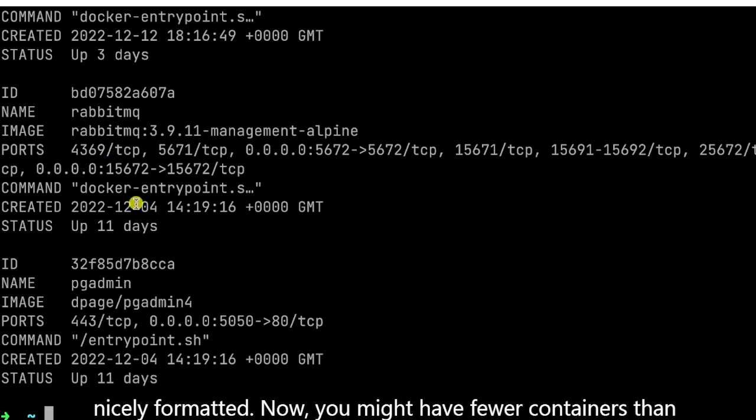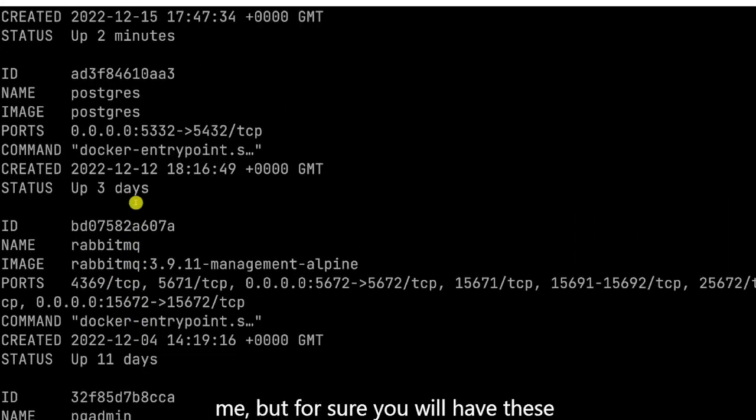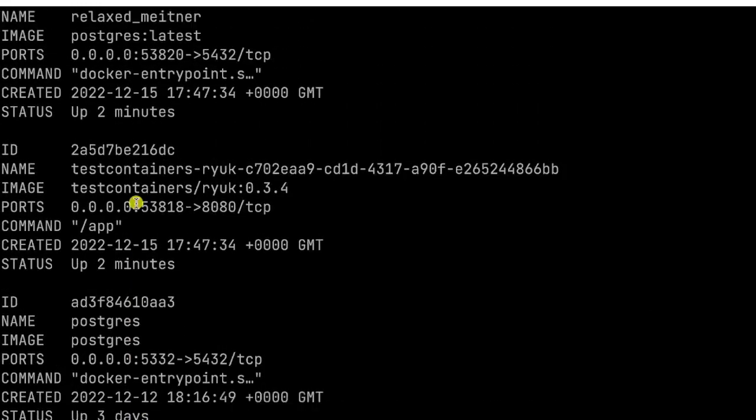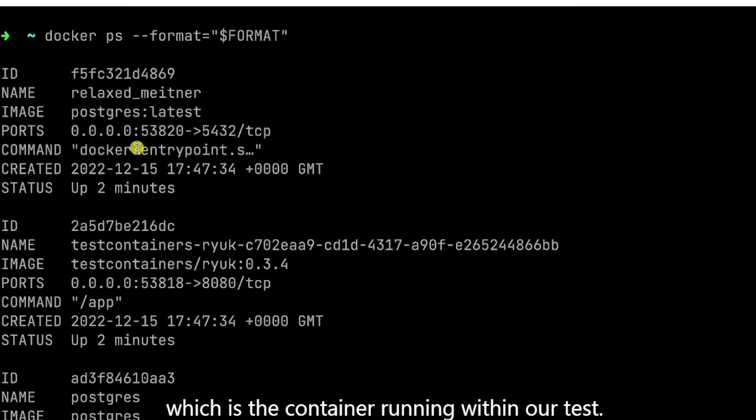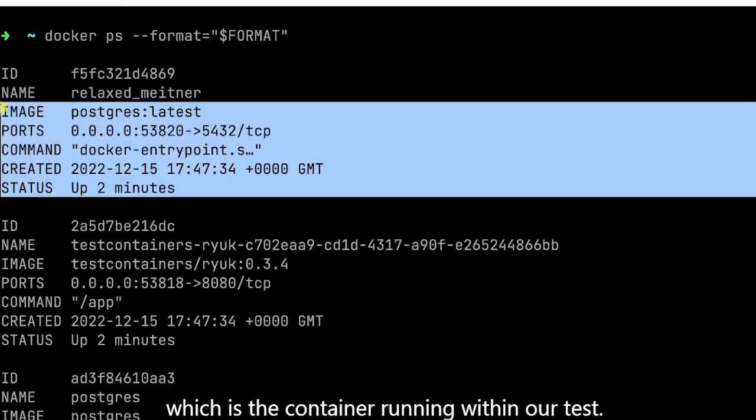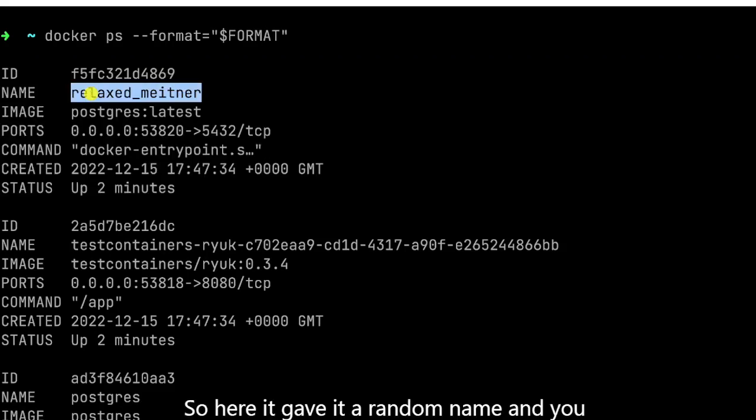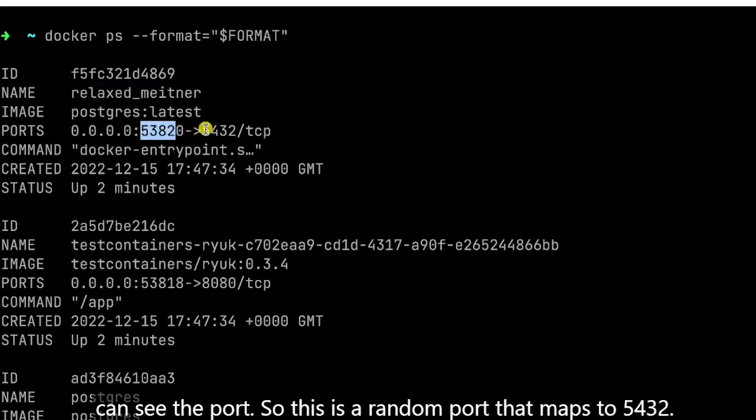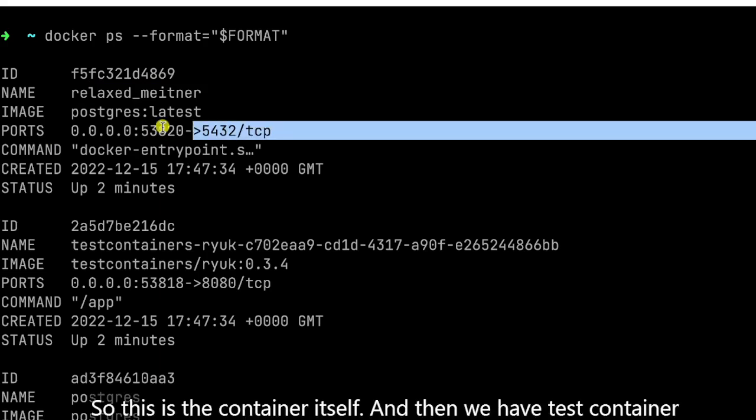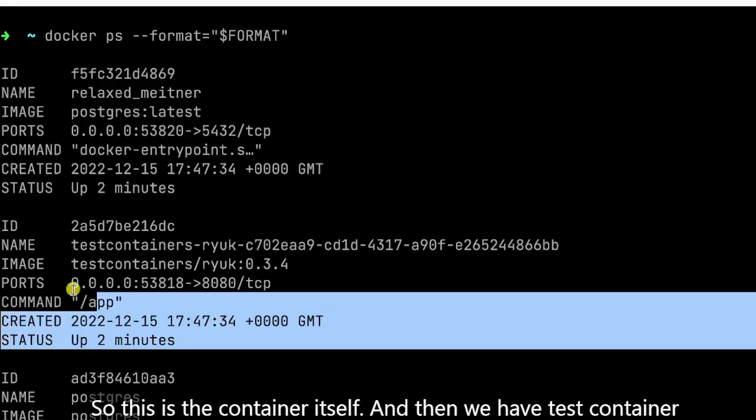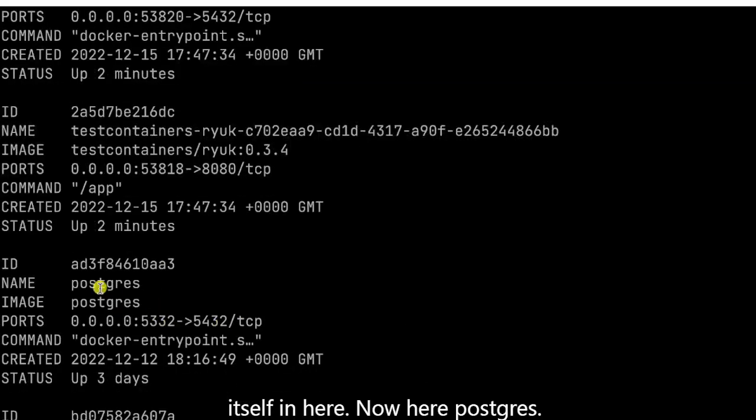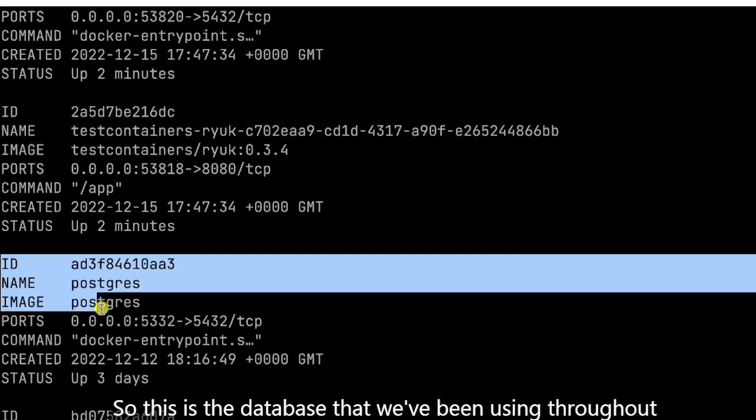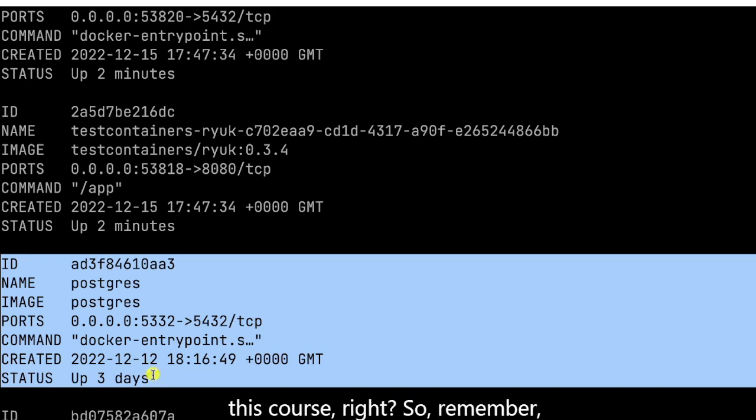Now you might have fewer containers than me, but for sure you will have these 2. Here you'll have this one, which is the container running within our test. It gave it a random name and you can see the port. This is a random port that maps to 5432. So this is the container itself. And then we have the Testcontainers one in here. Now here, Postgres. This is the database that we've been using throughout this course, right?